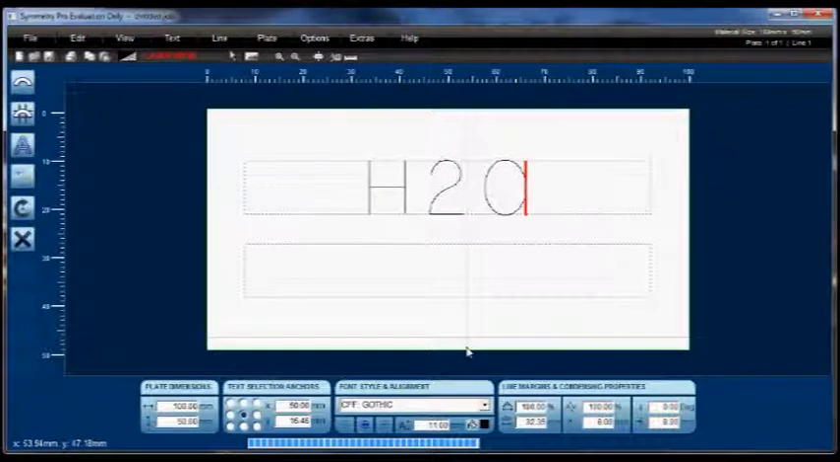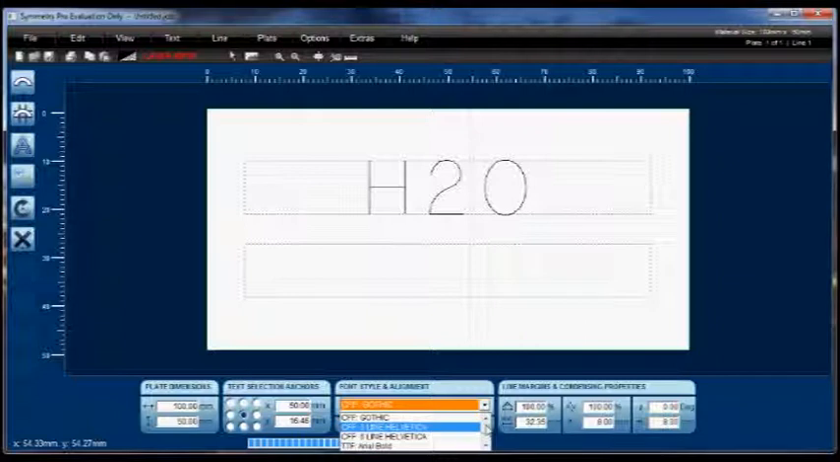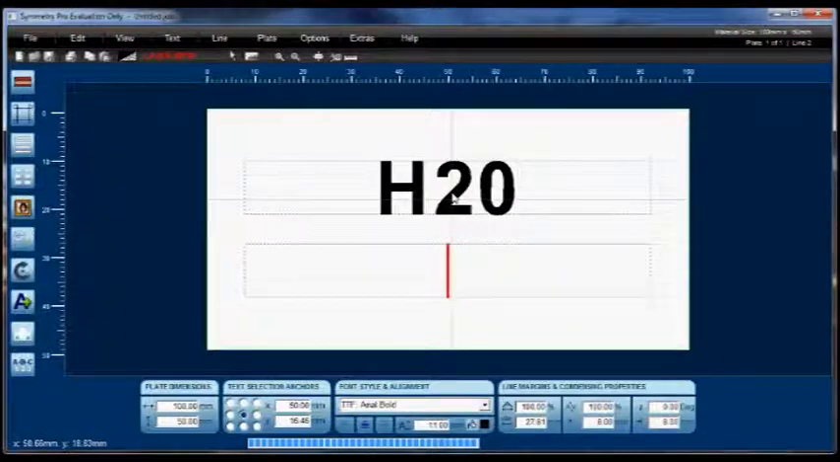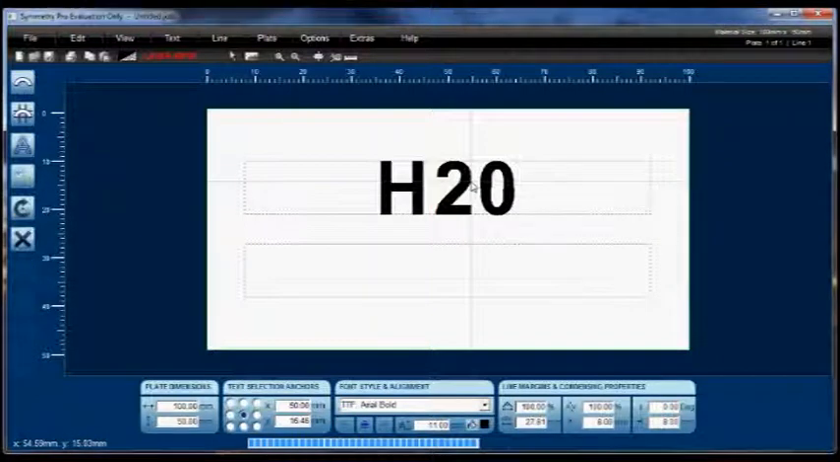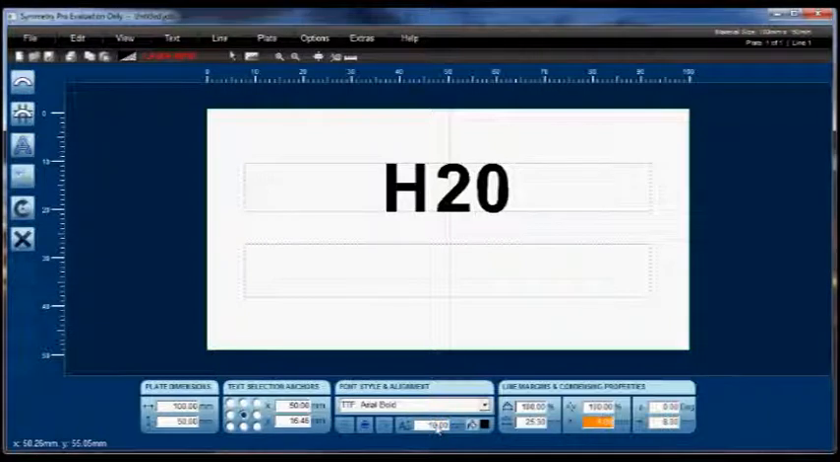So if we take the formula for water, for instance, you'd want to probably reduce the size of the 2 and lower it a little bit. So if we simply clicked on the text and went down here and typed in, say, 10, you'll see that the change affects everything on the entire line. Now what we want to do is just alter the 2.